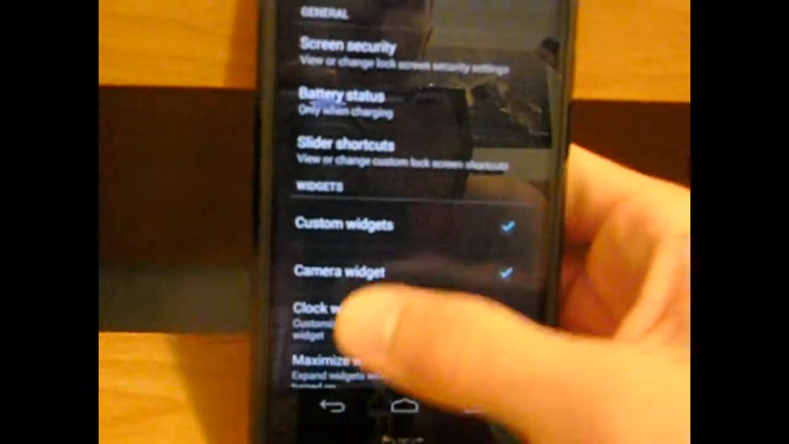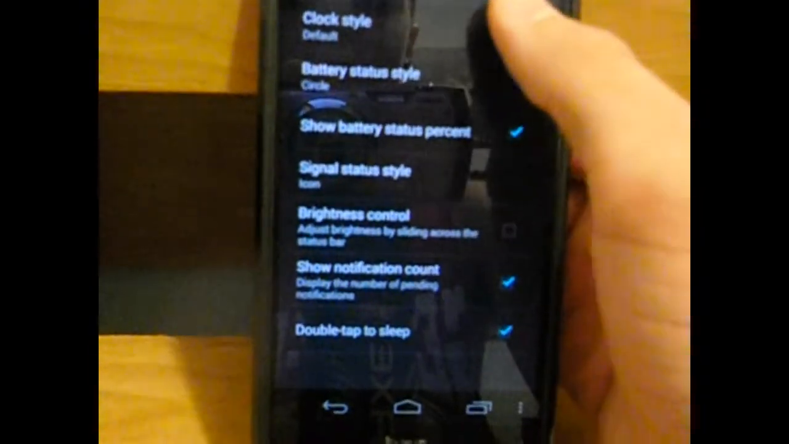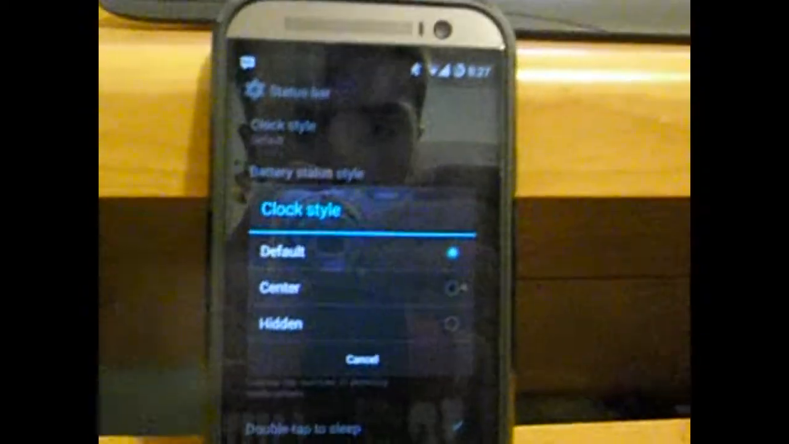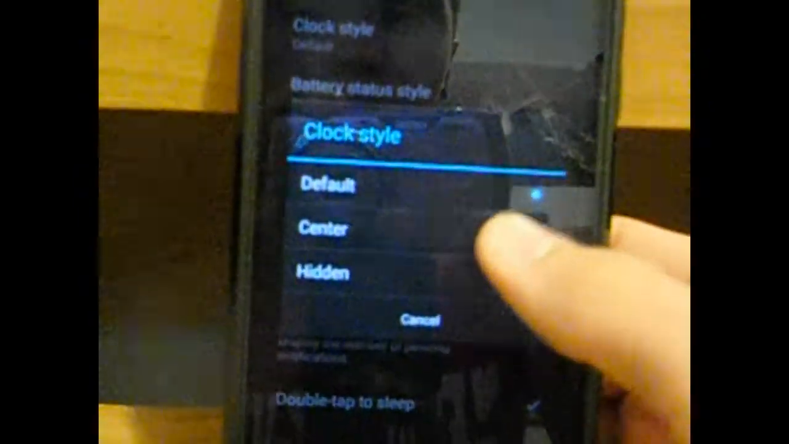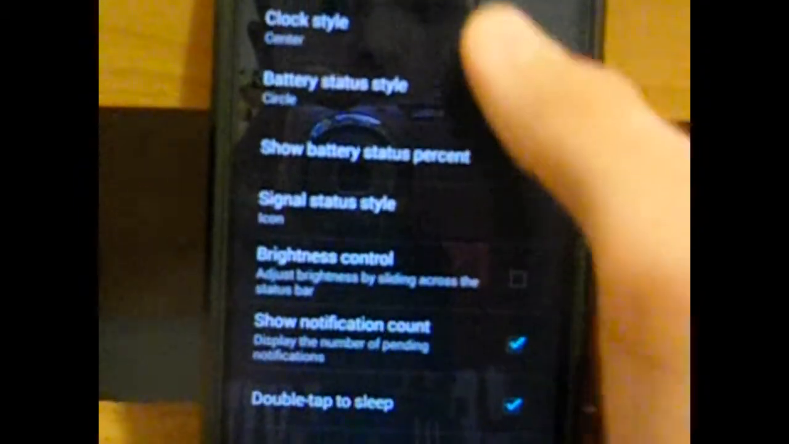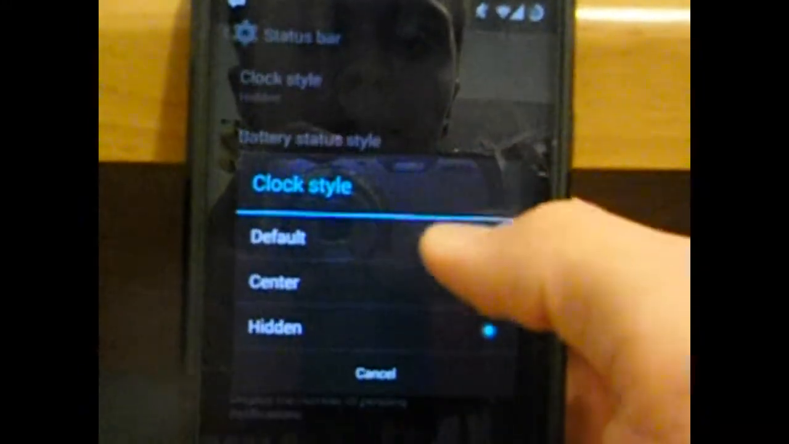Going back now, if we look at the status bar tweaks, notice we can change our clock style. So you see the clock appearing by default. It's up in the corner for me. And so you'll be able to keep it at the default, put it at the center of the status bar, or be able to hide it altogether.